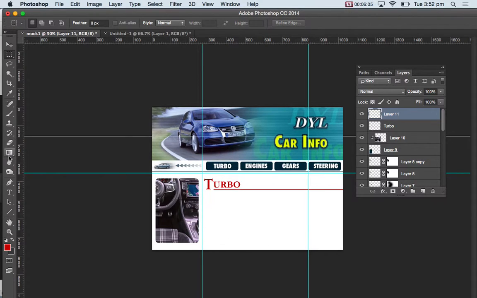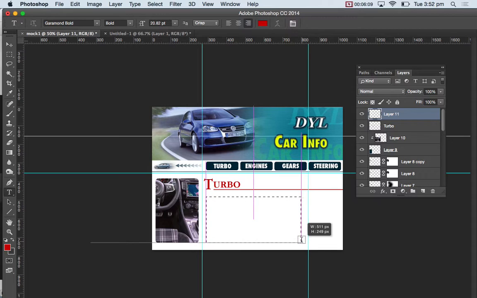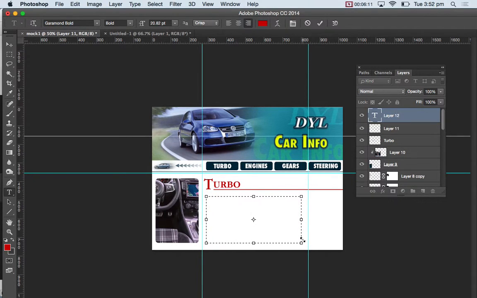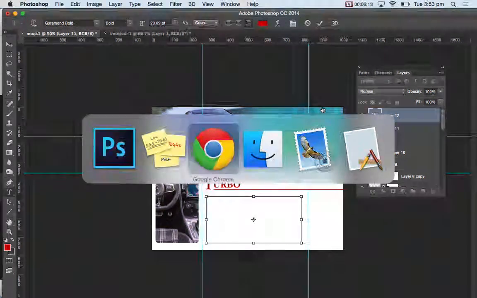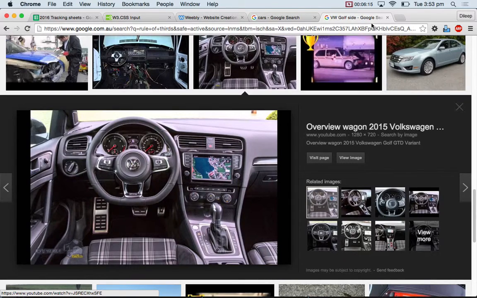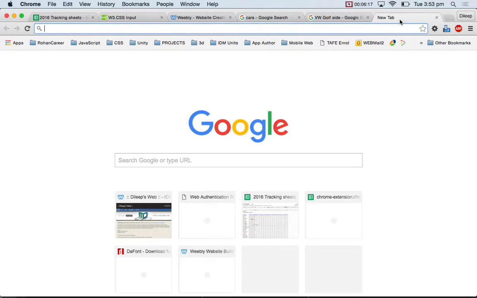Now I need some text here, so I'm going to take the text tool, put a box here, and I'll go and get some lorem ipsum text. If you want, you can use your own text.